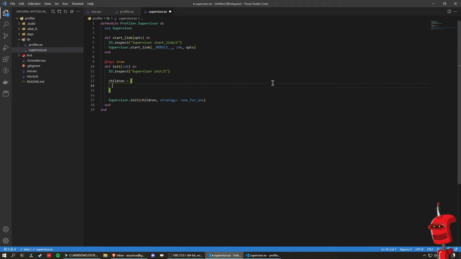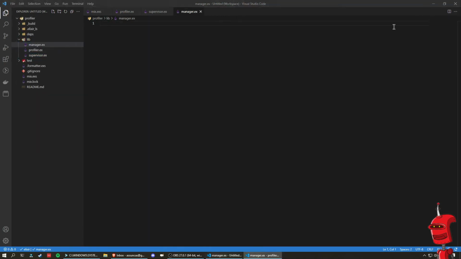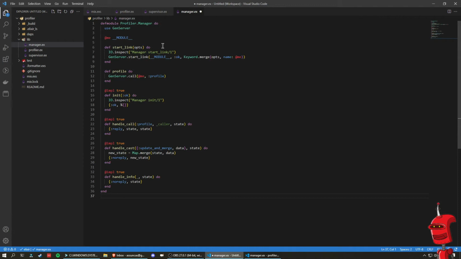So let's start by implementing our manager, and we're going to pass it in a name as well, Profiler.Manager, and this is going to be our only child for now. Okay, so we need to implement this manager, so let's create a new file, and this is going to be a slightly larger bit of code, so I'm just going to copy paste it in so we don't waste too much time.